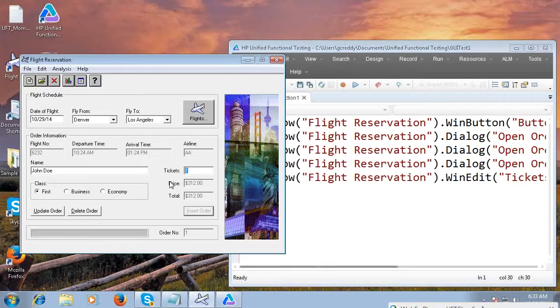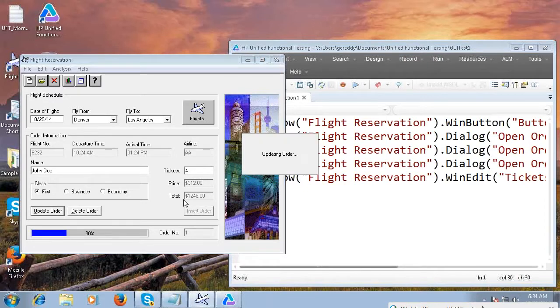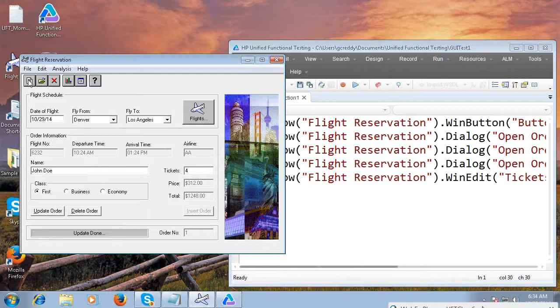Suppose, observe Anita, I'm modifying, updating the tickets. Put base state. If I run this script, will it execute or not? Surendra. It will execute, but it will fail.